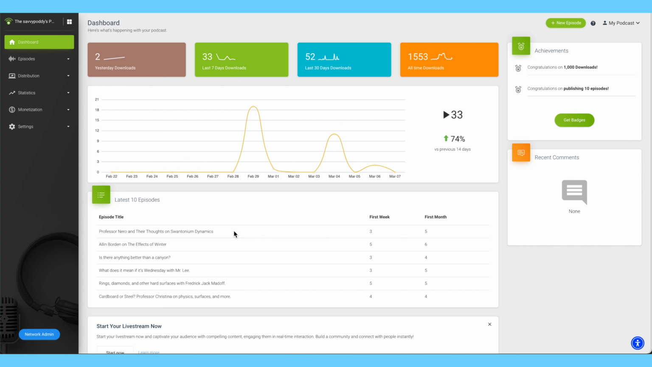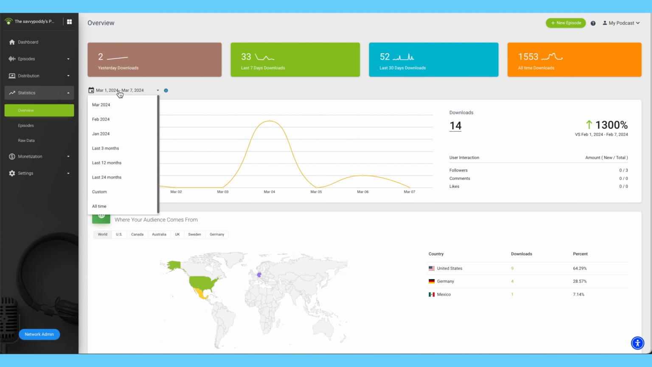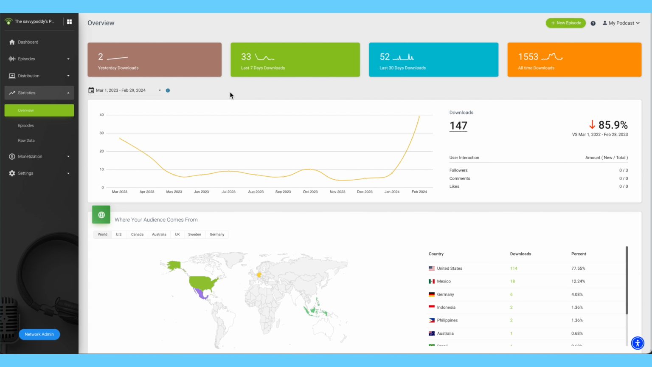On the left-hand column, click on Statistics, Overview. On this page, you'll be able to view a variety of different metrics about your podcast performance. You can choose a date range for all stats and charts, except for user retention, by clicking the dates on the calendar. Let's dive into each tool.